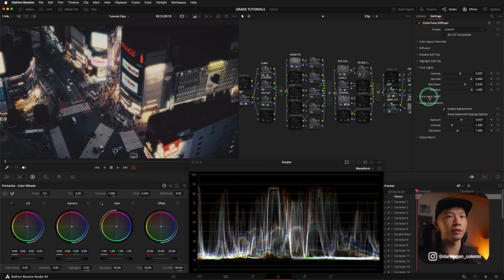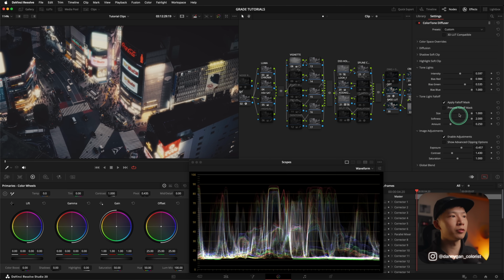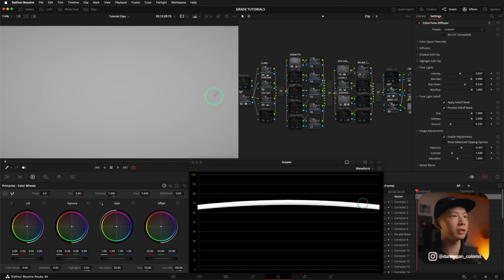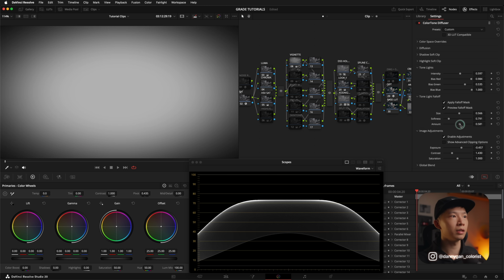And the last section that you can find is the tone light fall off. The tone light fall off mimics the way that the light is dimmer in the edges of the filter and stronger in the middle. In reality, it's the vignette mask that determines the mapping of the effect. So it's exactly that. You can turn on the preview fall off mask and see how much this vignette is affecting. So if I reduce the softness a bit, and increase the amount, you will see it more clearly.